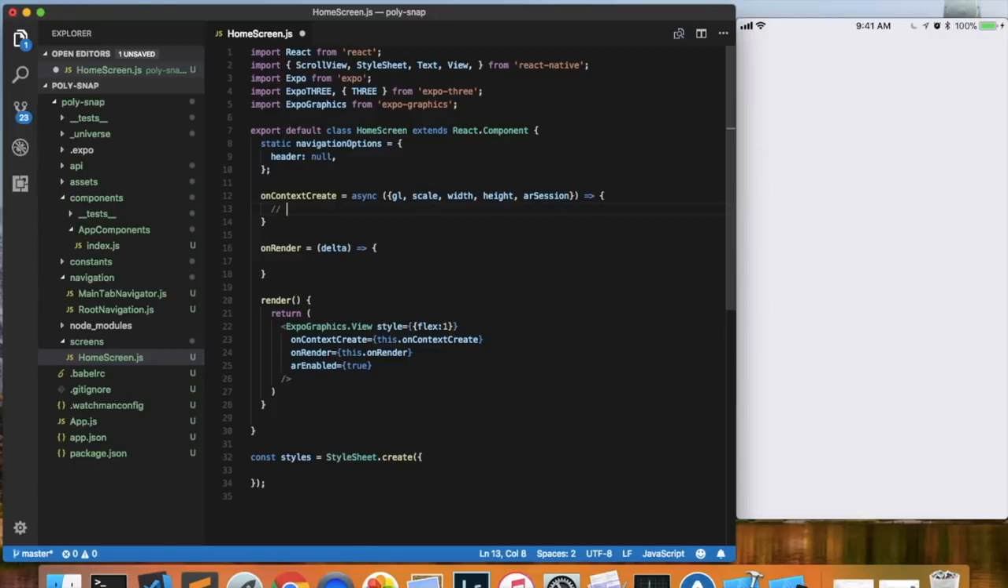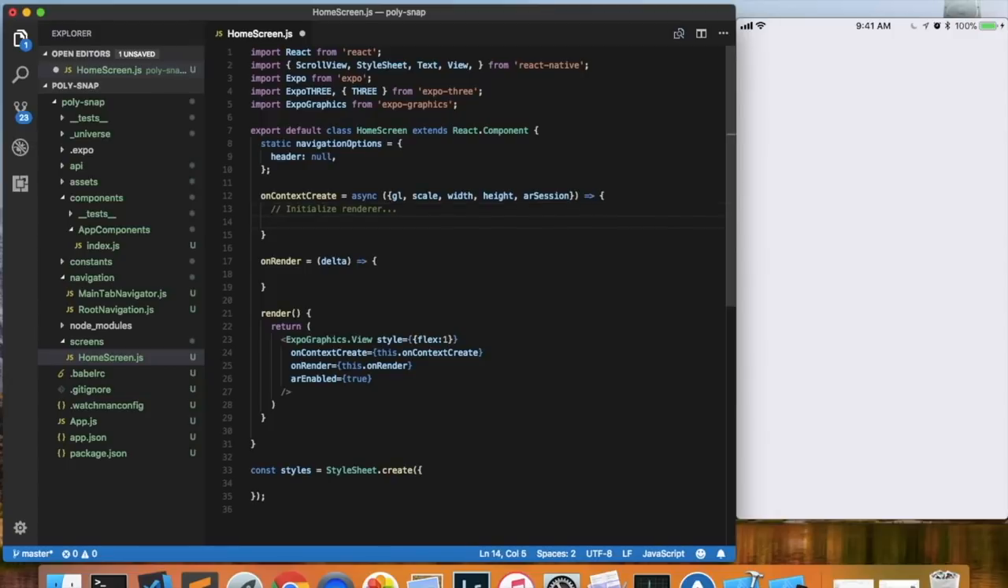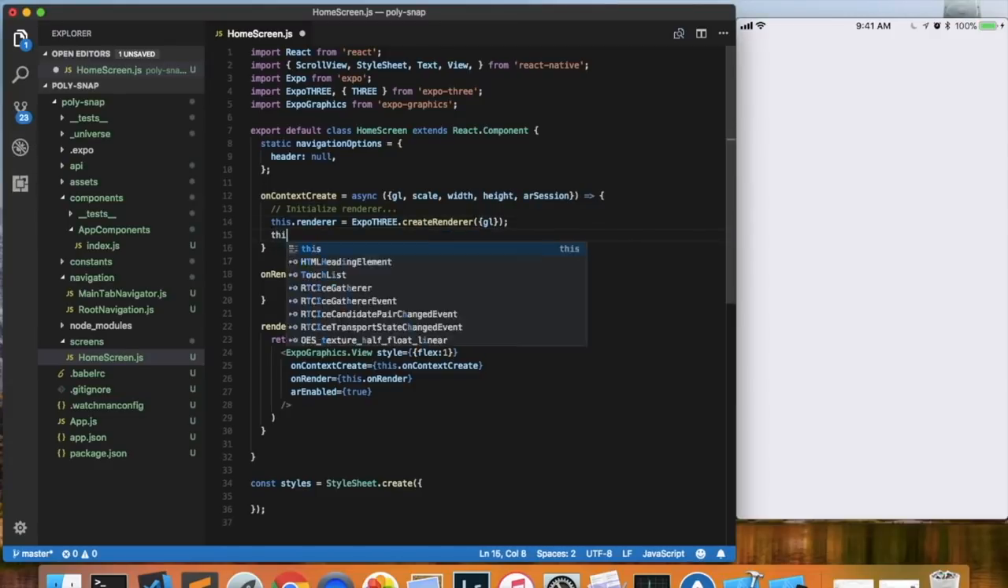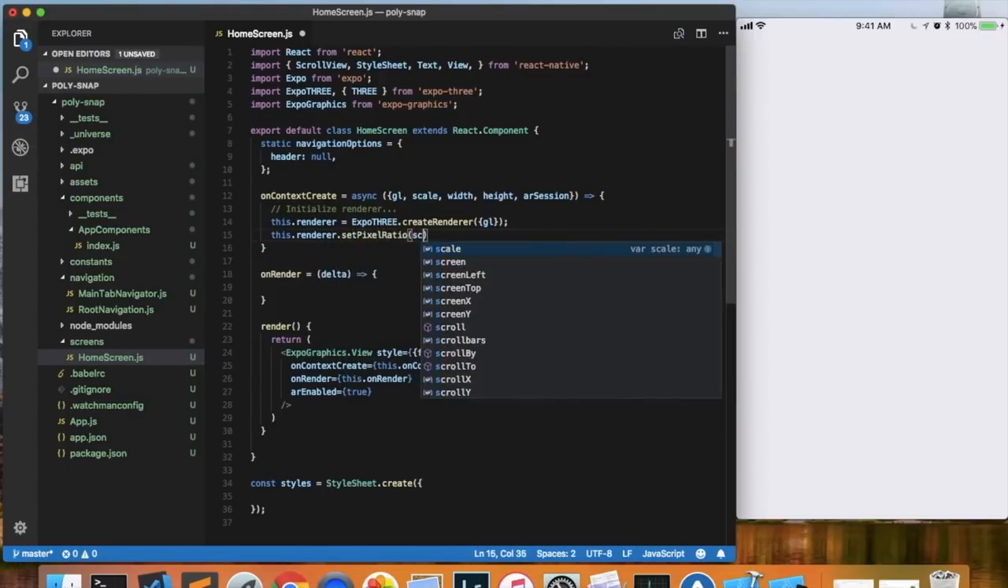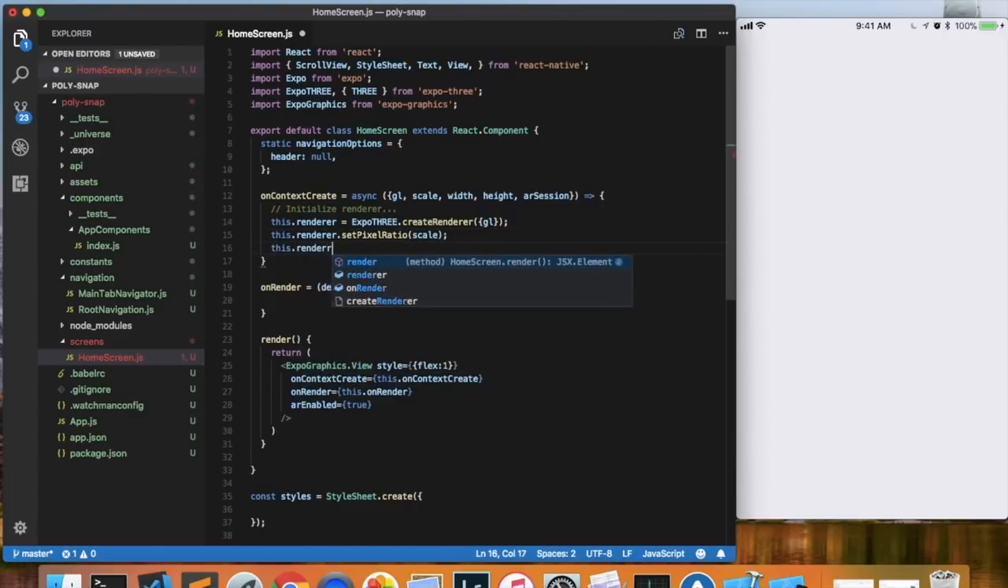So first, let's put a little comment that says initialize renderer. We're going to create a variable called this.renderer, and we're going to set it equal to ExpoTHREE.createRenderer. What that does is it takes a GL context and gives you a renderer back. We also need to set the pixel ratio to the scale, and that just helps us with some sizing constraints. And you also need to set the size itself with the given width and height. If you don't call these last two things, it'll look a little bit weird.